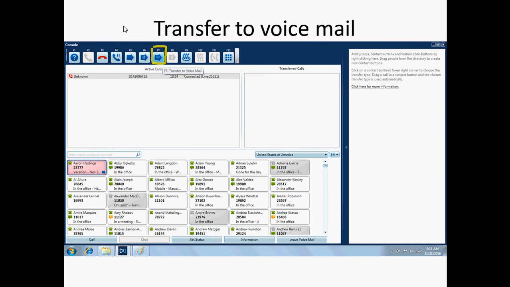You can send calls straight to voicemail. If someone is in Do Not Disturb, you don't have to send it straight to voicemail. Any call you send to their extension will go straight to voicemail. But if you know someone's out of the office, they forgot to put themselves in Do Not Disturb, you can go down, click on the individual down below that you want to transfer it to, and then go up top and hit transfer to voicemail, and that will transfer it straight to voicemail.